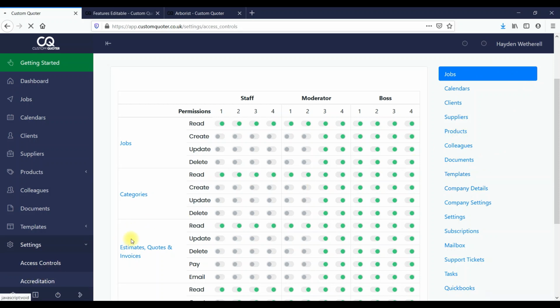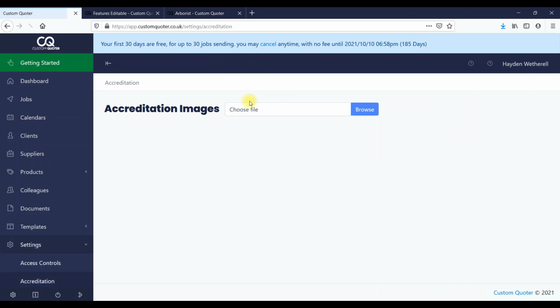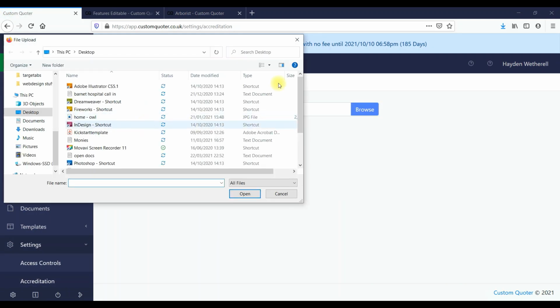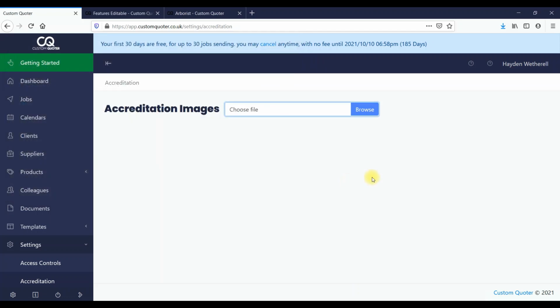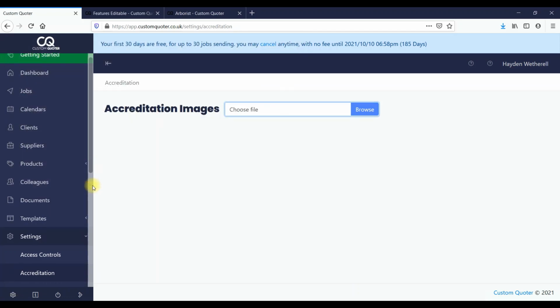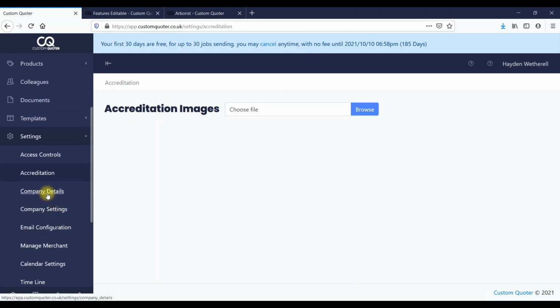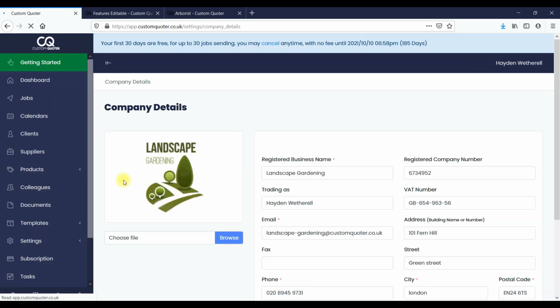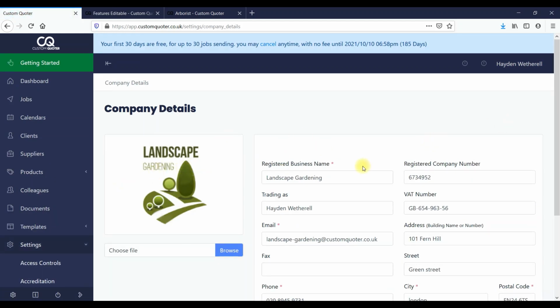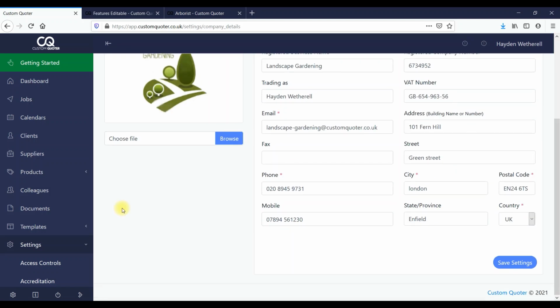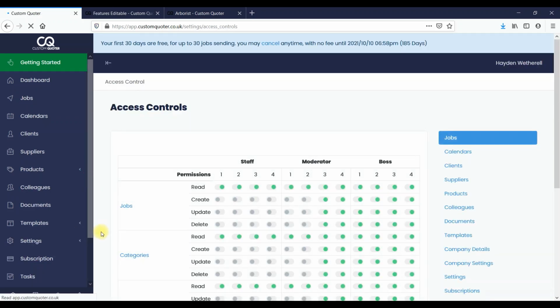Your accreditations. So this is to go into your invoice and estimates. So here you can just choose what accreditation you want to use, add an image, and add that in so it looks more authentic when you send out. So company details. Here you upload your logo. You've got your VAT number, your registration number, your business address if you're trading as. So you've got all that adds into your access controls. Okay, all that adds into your details.